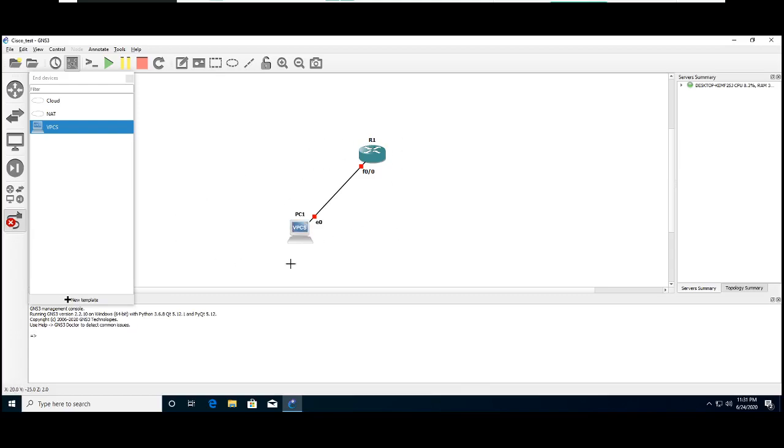Our devices are not started yet. If you want to start all the devices, start all of them. All of the devices will start here, as I explained previously. And also if you want to open consoles, just click on the consoles here. It will open the consoles for our devices once the boot is finished.